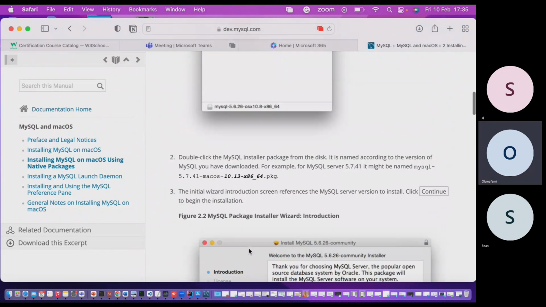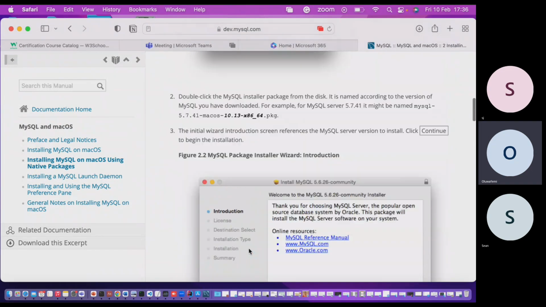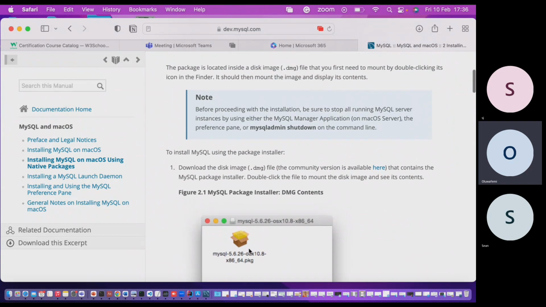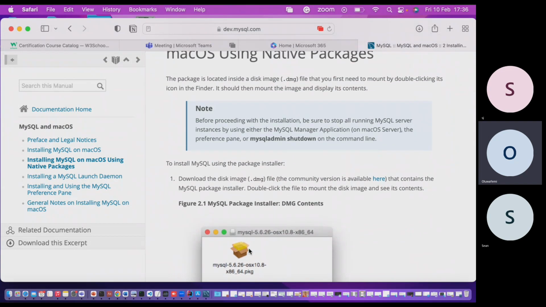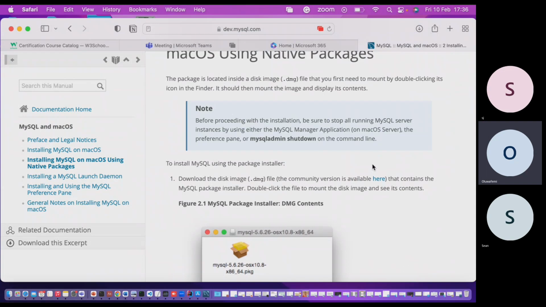No, down. There's a place they read. No, up, sorry. There's a place to install MySQL using package installer. Download the community version is available here. Let's see. Click on that here. I can't find where you're reading now. After the notes, yeah. Okay.